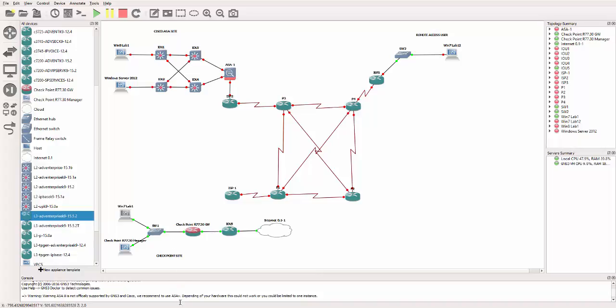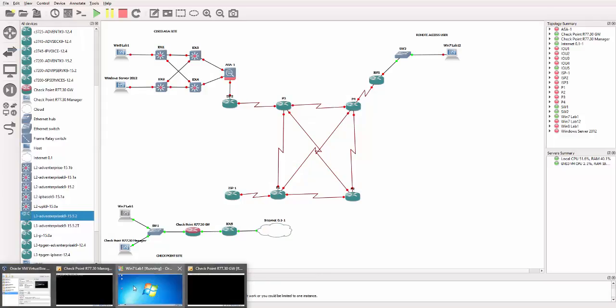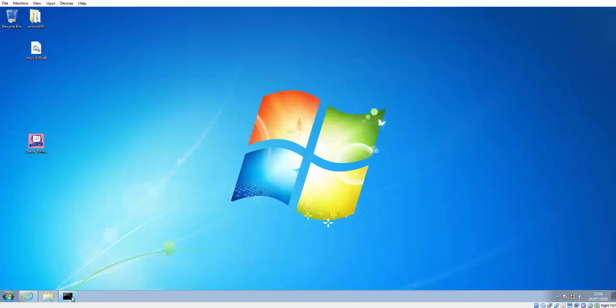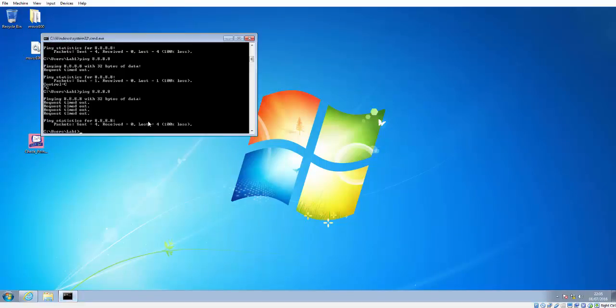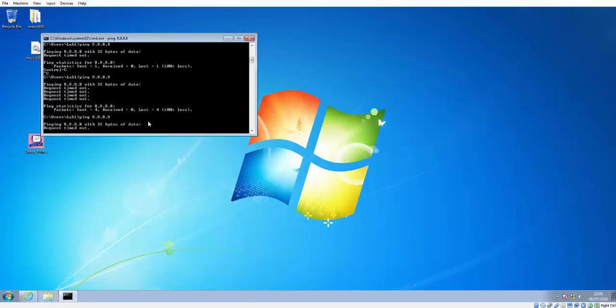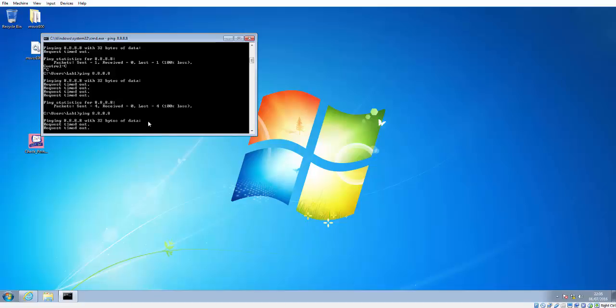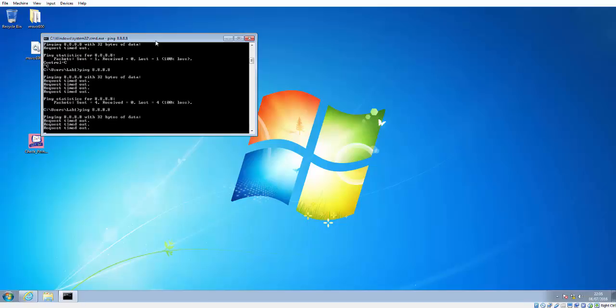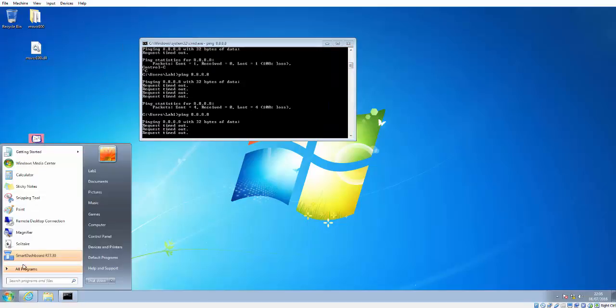So just to actually test that, we're going to jump onto the Windows 7 lab machine, and what we can see, if we do a ping, it's not going to be successful, and that's because we have a gateway sat in the front, and without any rules in place it just default drops everything. So what we need to do is access Smart Dashboard.